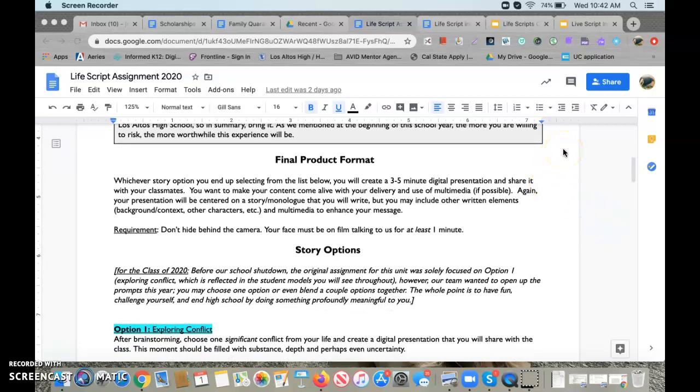All right, so I'm just going to go ahead and read this short paragraph, as you can see on the screen, and do a little bit of talking about some of the story options that you have. In terms of the final product, whichever story option you end up selecting from the list below, what I'm asking you to do is create a 3 to 5 minute digital presentation and share it with your classmates at the end of the year.